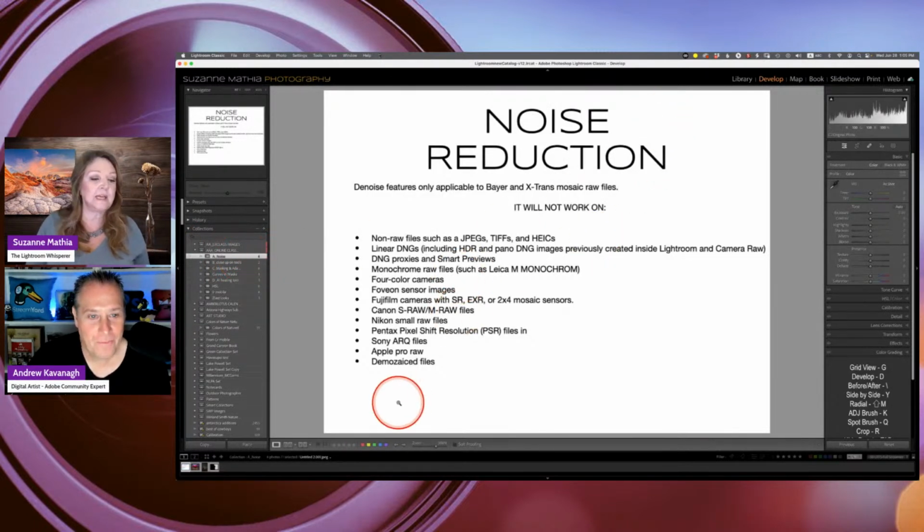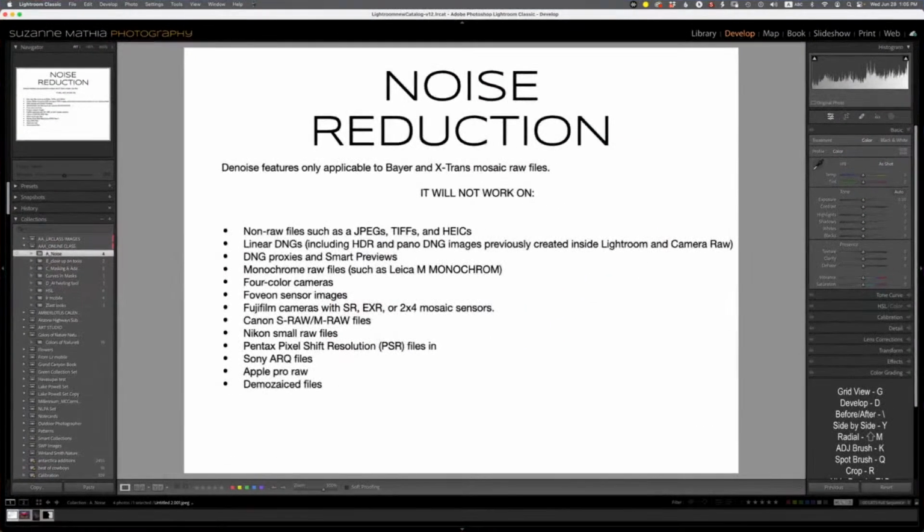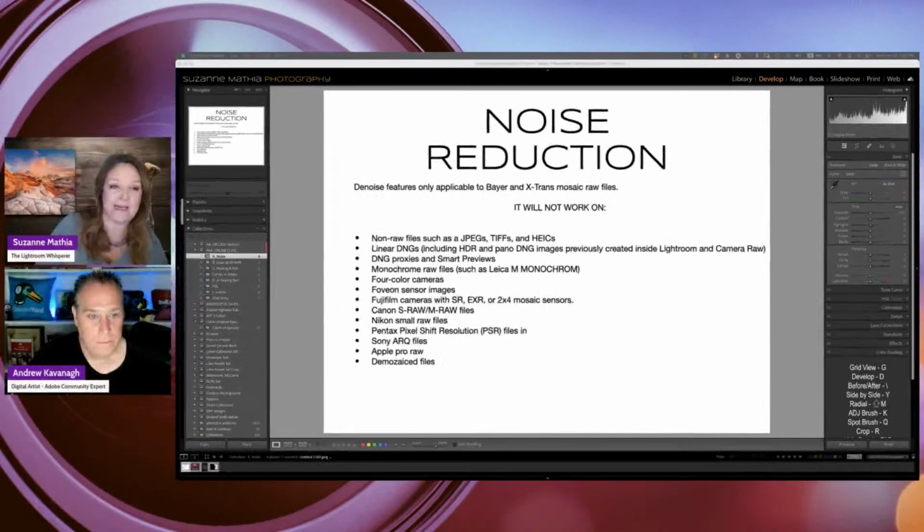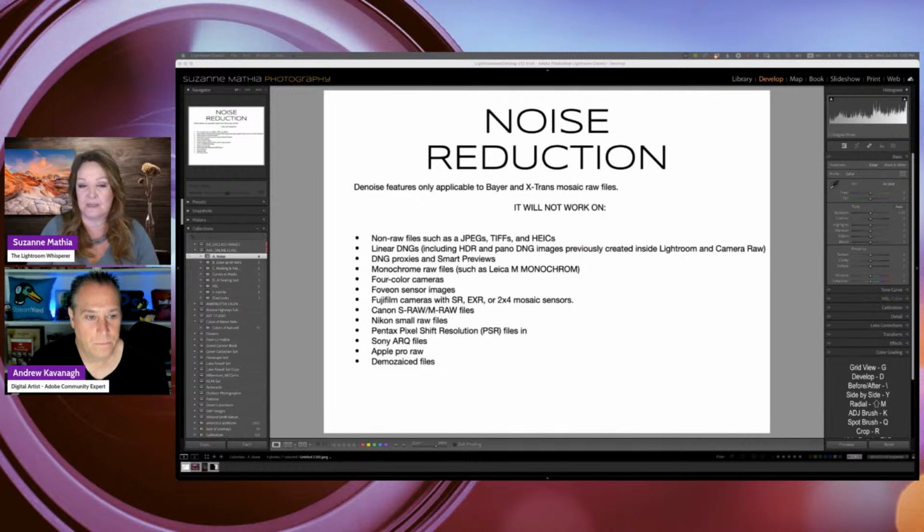Okay, so I'm going to work a little bit backwards. I'm going to go over some of the older new tools and then the newer new tools. Back in April, way back in April, we introduced into Lightroom the AI noise reduction, and it's been absolutely marvelous.